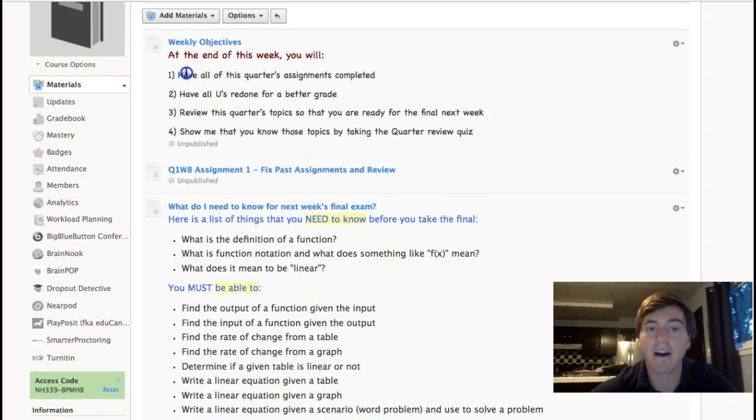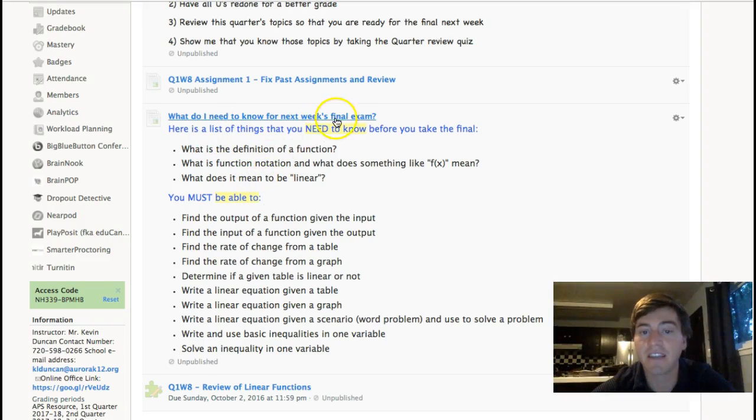You're going to want to make sure and go back, make sure you've redone all your U's and everything. You want to review the topics. So you want to fix your past assignments and review. You will have a list of things that you need to know. Here's the things that I need to know before I take it. You must be able to do these things. So you want to make sure that you know how to do each one of those things without any help. You won't have your computer. Most of the time you won't have your notes or anything. You need to make sure that you can do those things.